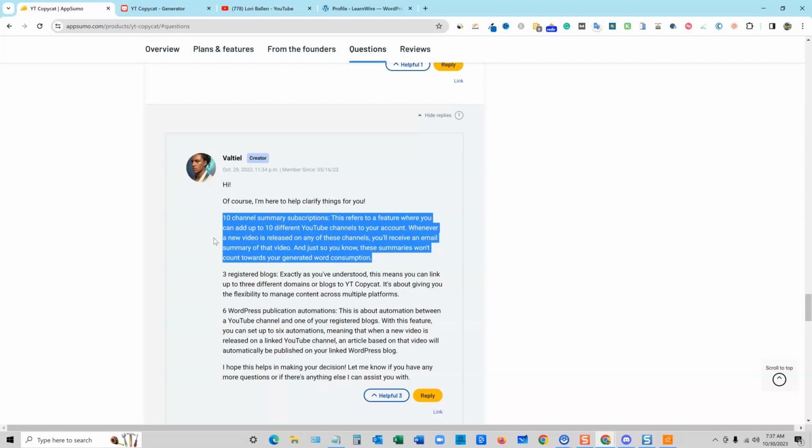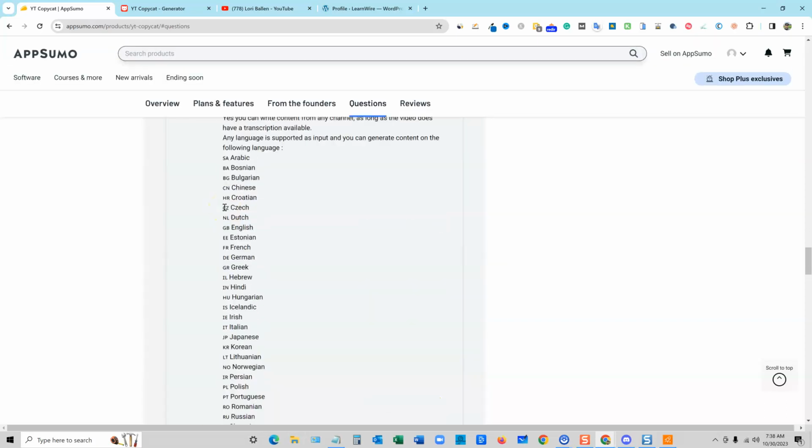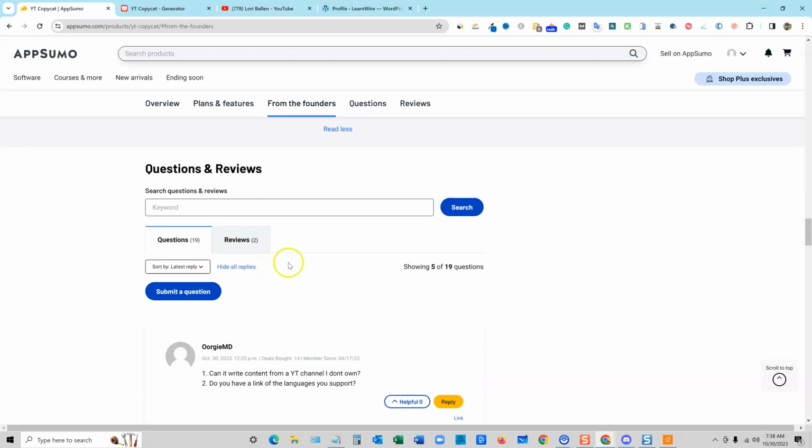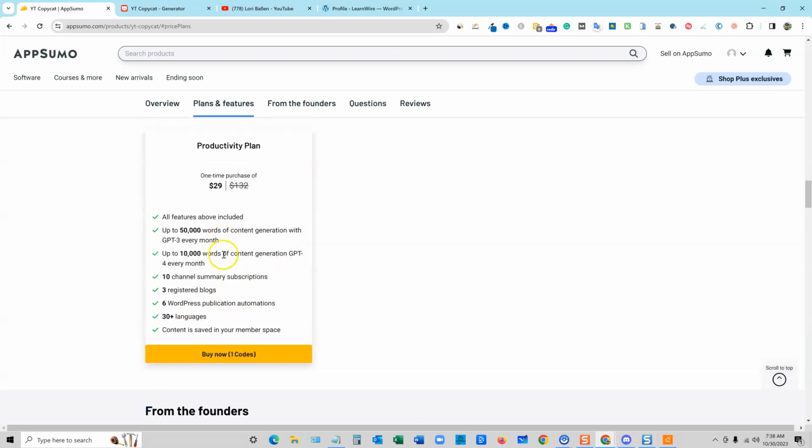Right here, 10 channel summary descriptions. This refers to a feature where you can add up to 10 different YouTube channels. So that's important. You can only add up to 10, so make sure you choose your favorite ones. Whenever a new video is released on any of these channels, you'll receive an email summary of that video. And just so you know, these summaries won't count towards your generated word consumption. Very, very important, guys. All those summaries that it's going to be throwing at you every day or every couple of days are not going to eat into the 60,000 words that you get. So I really like that.